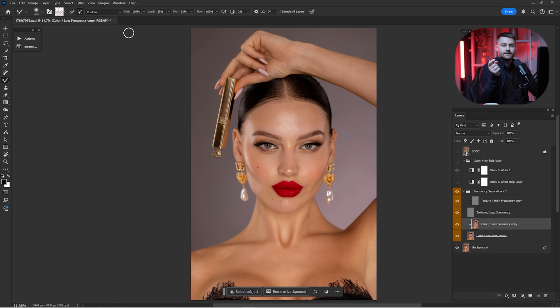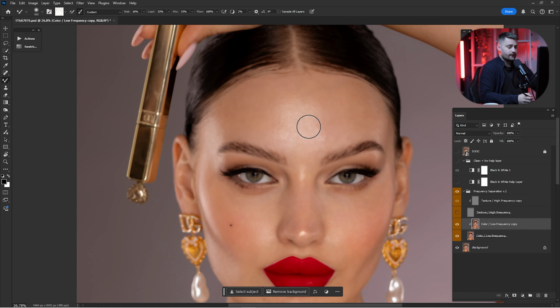The frequency separation separates the color from the texture. So first we work on the color, and after we are done with the color, we work on the texture. So I'm going to turn off the texture right now. I'm going to zoom in. Usually I work with a mixer brush. Here we have the mixer brush. The settings that I'm going to use right now are wet by 10%, load by 33, mix 33, and the flow by 45.